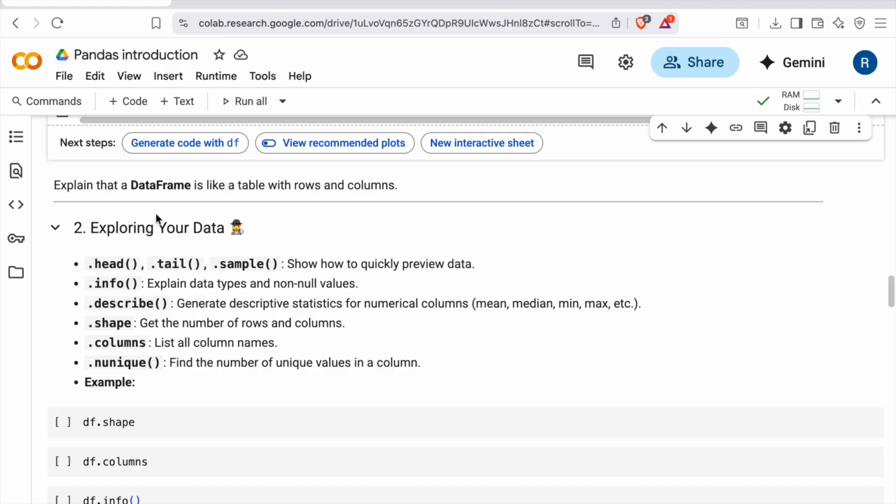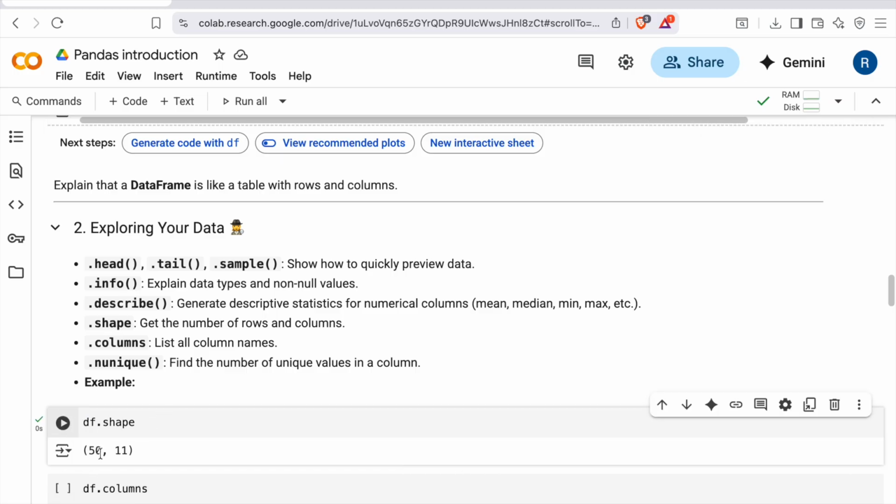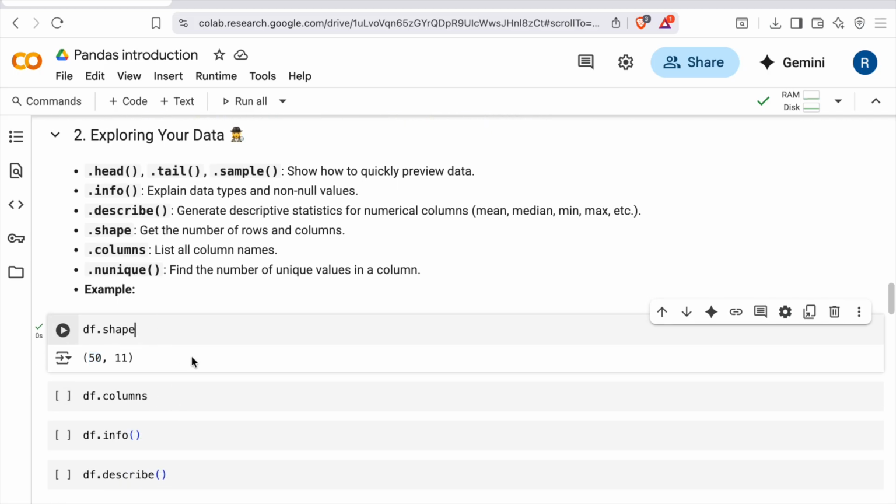And then exploring your data. So this is how you explore your data, trying to get a better understanding of your data. And that is df.shape. So there are a total of 50 rows and 11 columns. That is how you know it. And if you want to access the row value, it's df.shape[0]. This is called indexing. So you are accessing through index. This is usually used in length. So if you want to know the length of the data frame, it would be usually 50.